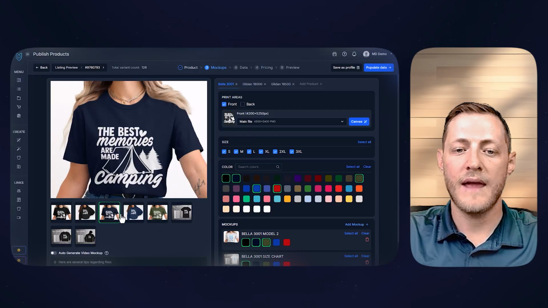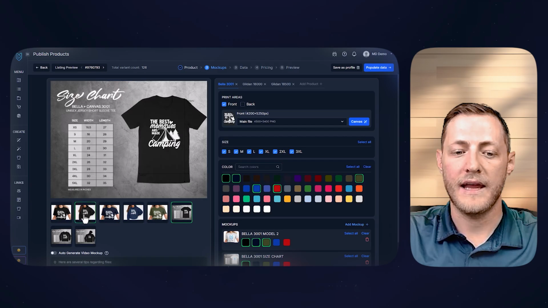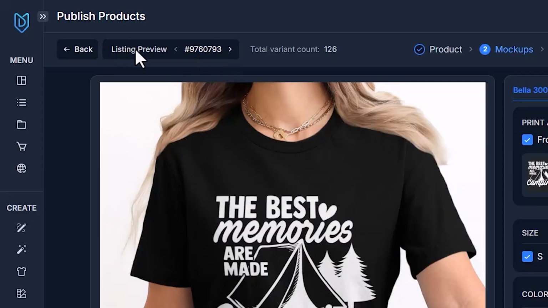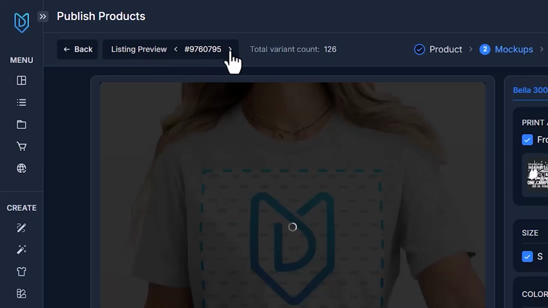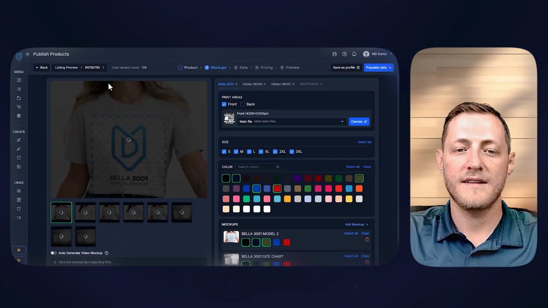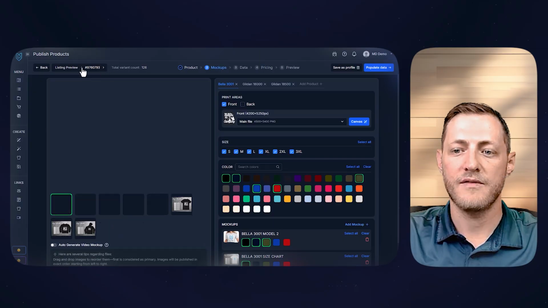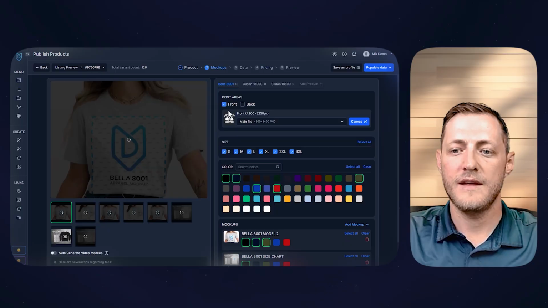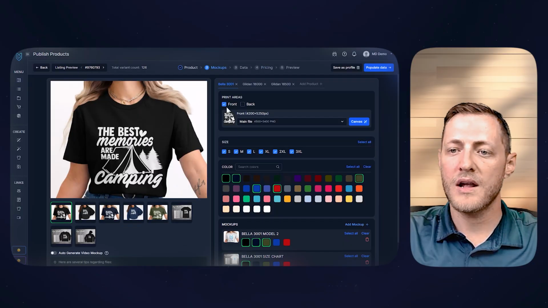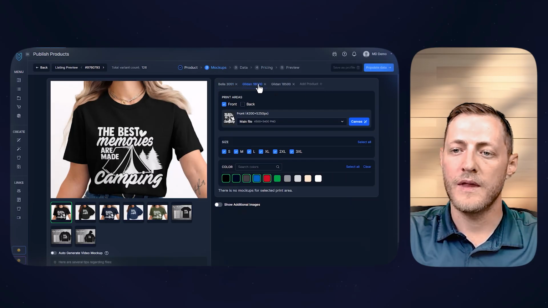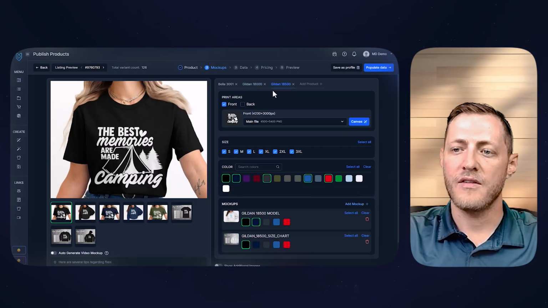So as you can see, we have all of our mockups right here. And then if we filter up here by listing preview, we can go to our next listing, and you can see that it's going to take a minute to render those additional mockups. But if we go through, we're working with 10 different listings here, and you'll see the print file is adjusting here. Now, while those are loading some more mockups, I do want to point out your additional products you're offering are here. So we have a Bella 3001, Gildan 18000, and 18500.